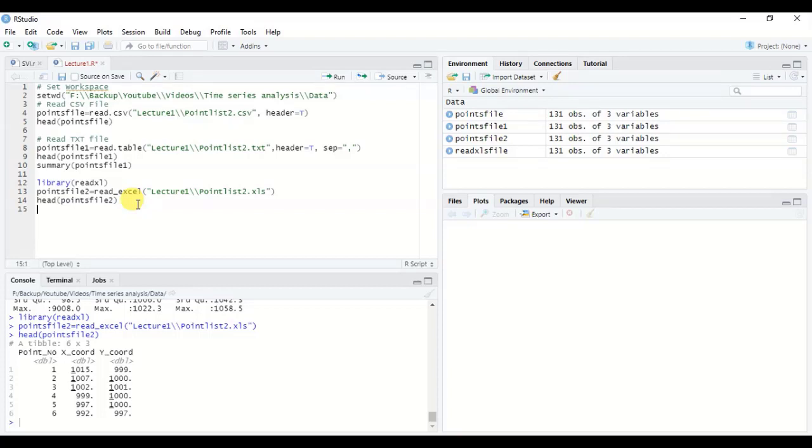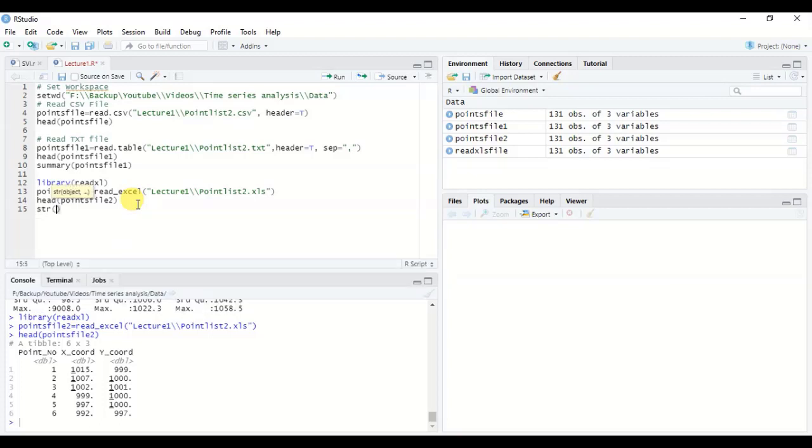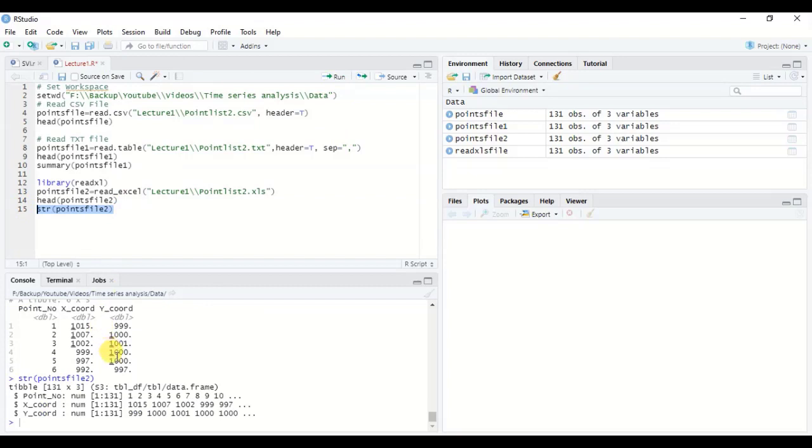If you want to get a summary report of the data structure, you can use str, and then specify the point file or the data file and then run. Here you can get the file types, numeric values, and what kind of type the point number, x coordinate and y coordinate are.